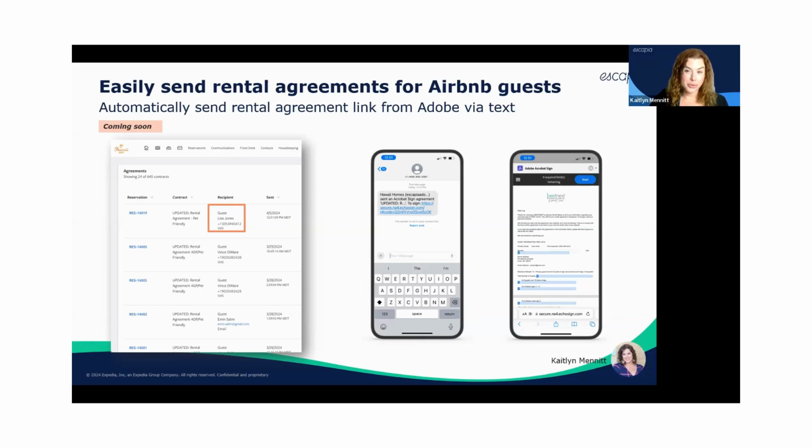Right now, this will be just going out for Airbnb, but it will hopefully help alleviate that issue we've been having and then allow you to get those rental agreements out to the customers and signed in a timely fashion.